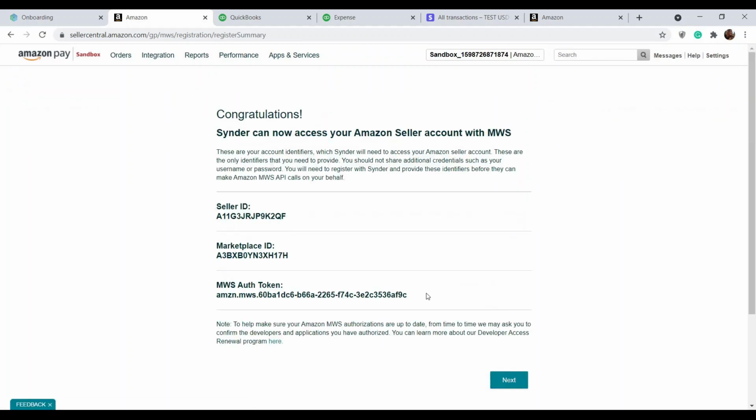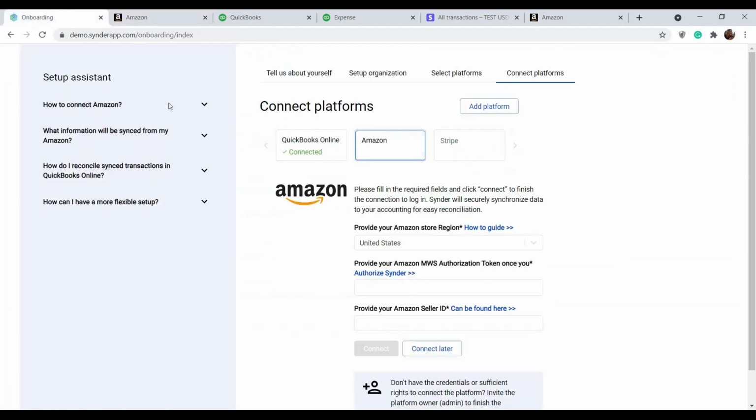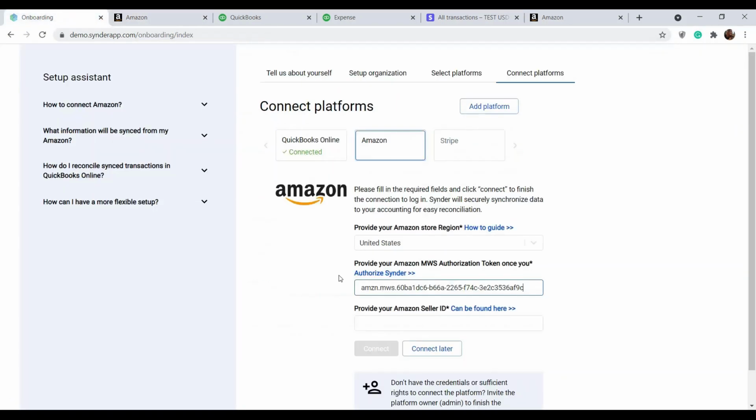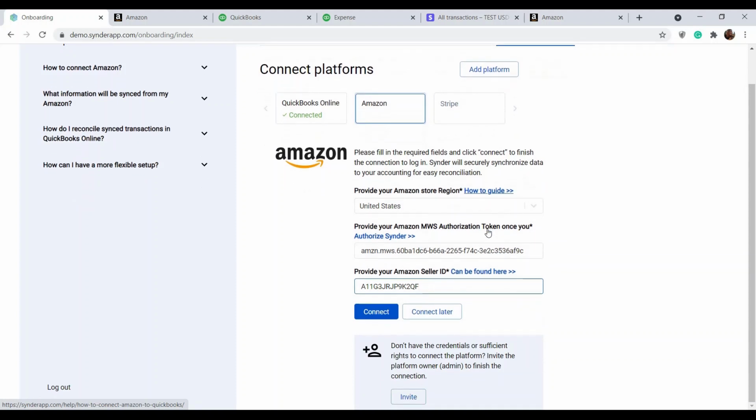Now copy the MWS authorization token and paste it into the needed field on the Synder page. Do the same for Seller ID. Make sure the location of your Amazon store is provided correctly. In case of any connection issues, check out Connection Guide here. If you're not an account owner, you can invite the admin to enter valid credentials and finish the connection for you by clicking this Invite button. If you are the admin, click Connect.